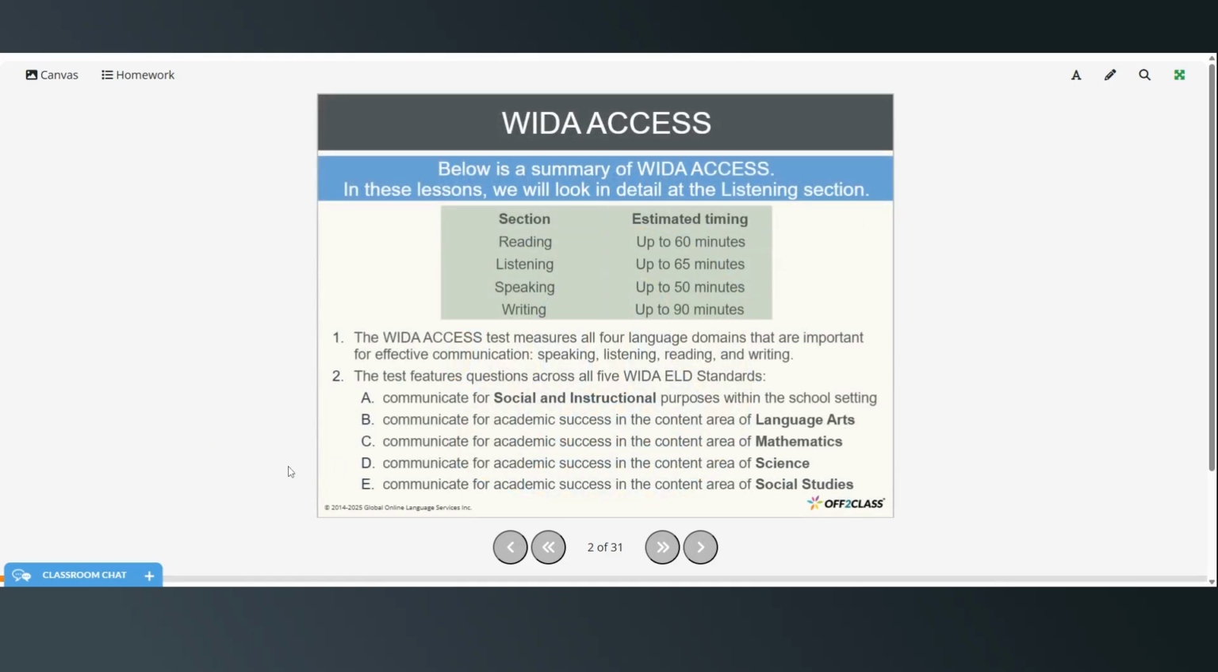So this is a summary of WIDA Access, and in these lessons we'll look in detail at the listening section. But there are three other sections: reading, speaking, and writing, and here are the timings for each of those sections. The WIDA Access Test measures all four language domains that are important for effective communication: speaking, listening, reading, and writing. And the test features questions across all five WIDA ELD standards.